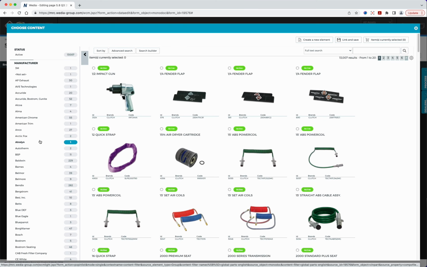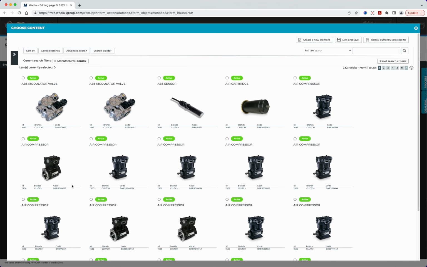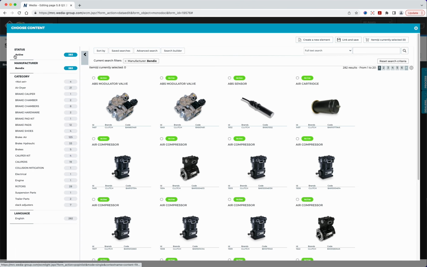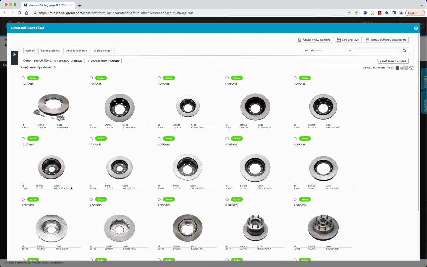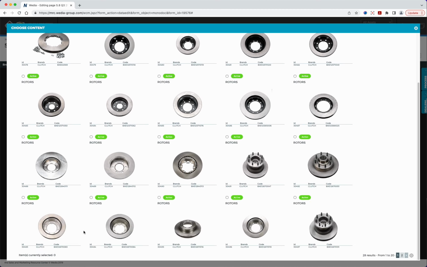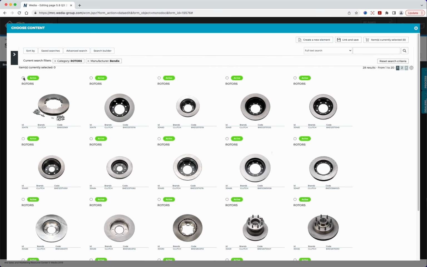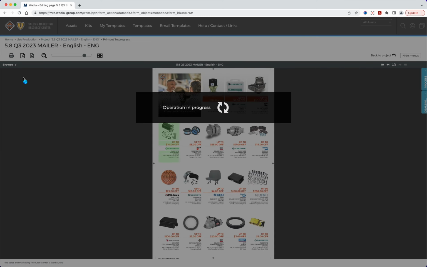So I'm just going to go ahead and click Bendix here. So now I'm seeing all Bendix parts. And if I open up those filters again, I can narrow down my search again by air dryers. Or maybe actually I'll do rotors here, just a different category. So now I see rotors, and I can hover over them to see that description. Or again, I can search by a part number. But I'm just going to select a random part here. And so now it's going to fill in all that info.